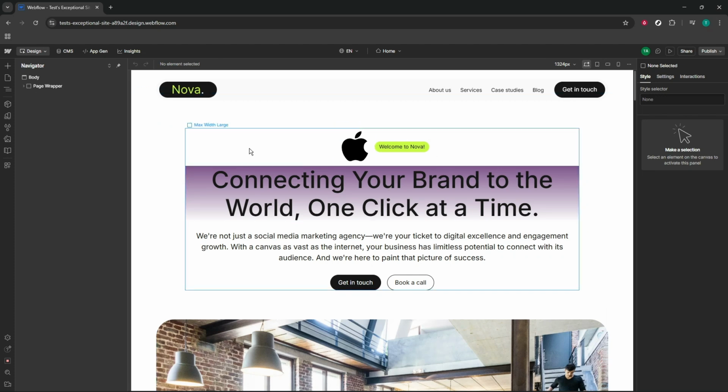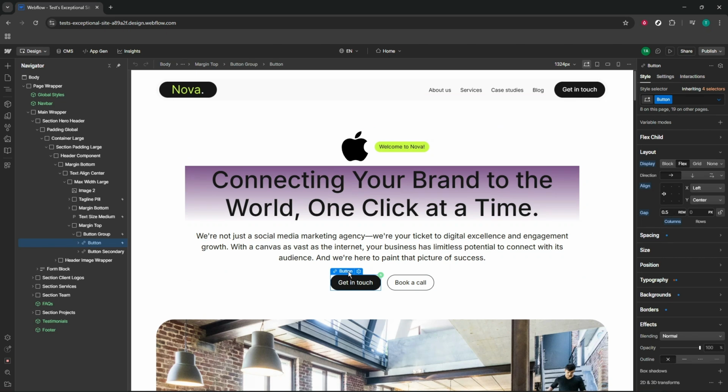Make sure you're on the page where your button lives and that you're looking at the canvas view. If you can't immediately find the element, the Navigator panel is a handy way to select the exact button you want to animate. Click directly on the button to select it. You should see its blue outline on the canvas.